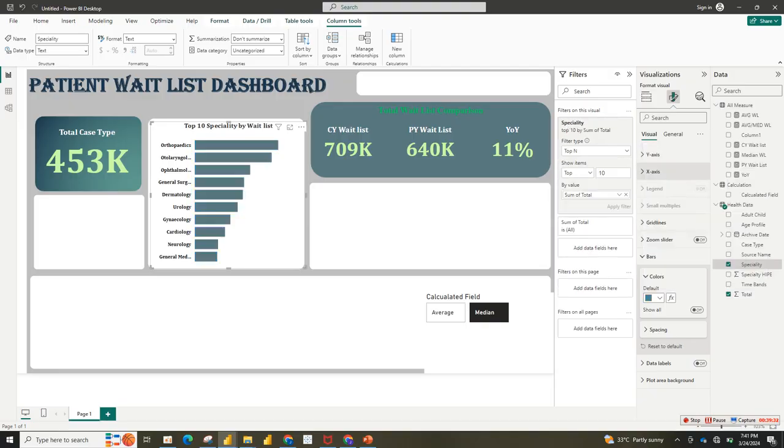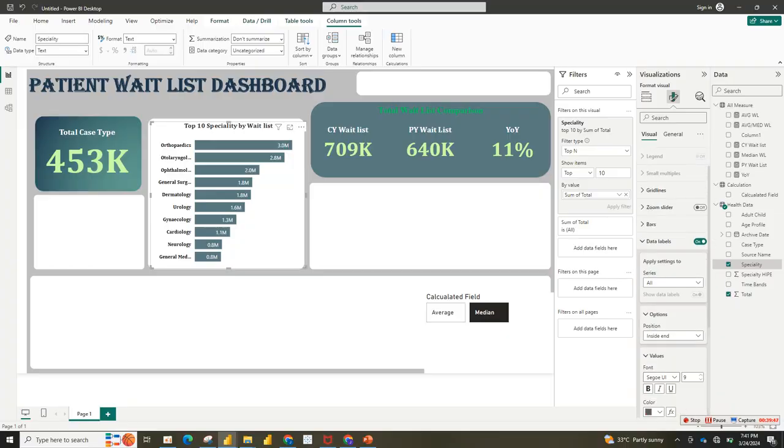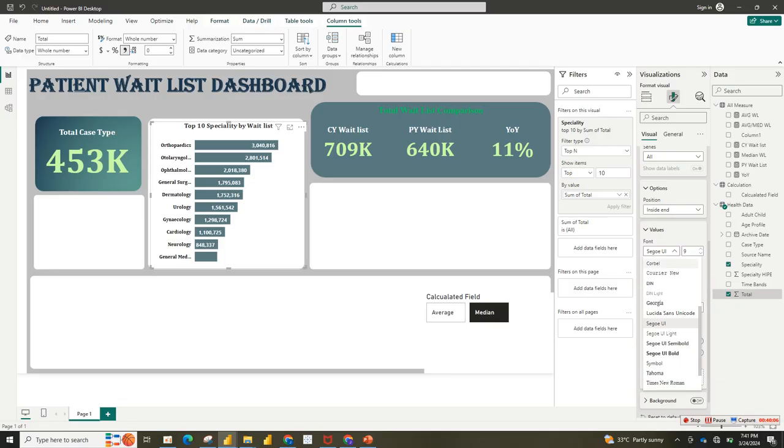Good. So what is our data label? So we just need to, let's say inside there, values, display in, let's say no. So for this total, I'll come right here, put this comma separator. Then what else? Change the font.